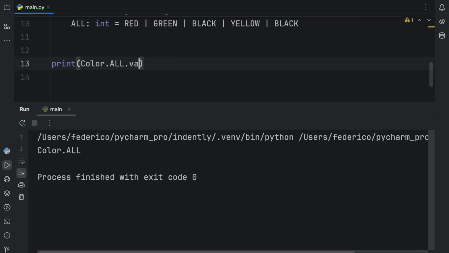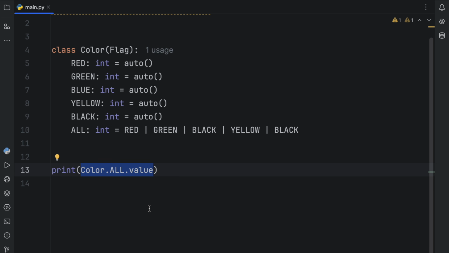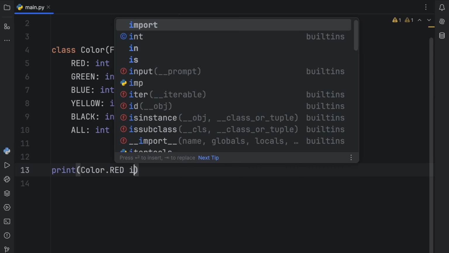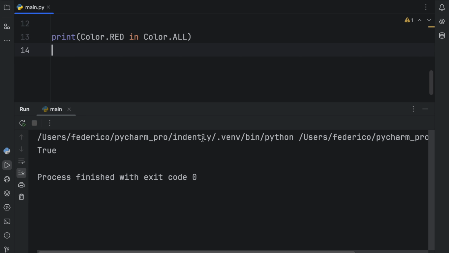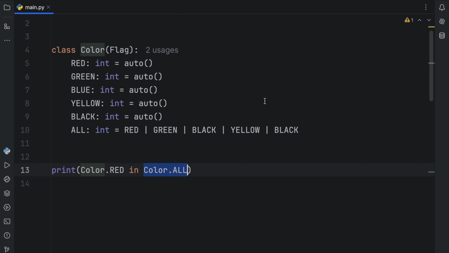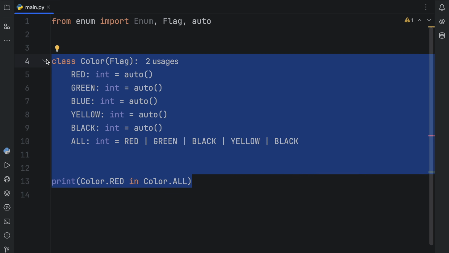And we can also get the value back, which will be the sum of all of the values of all of the colors. And we can still perform all the basic operations, such as checking whether Color.RED is in Color.ALL. And if we were to run this, it should return True because Color.RED is in this combination. Color.ALL is nothing but a combination of all of the constants. So to sum it up, if you ever have a fixed set of options that you want to use in your functionality, opt in for an enum.